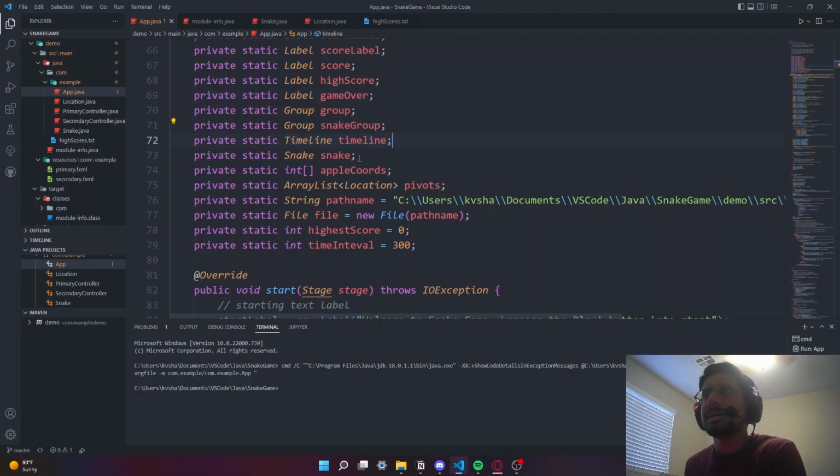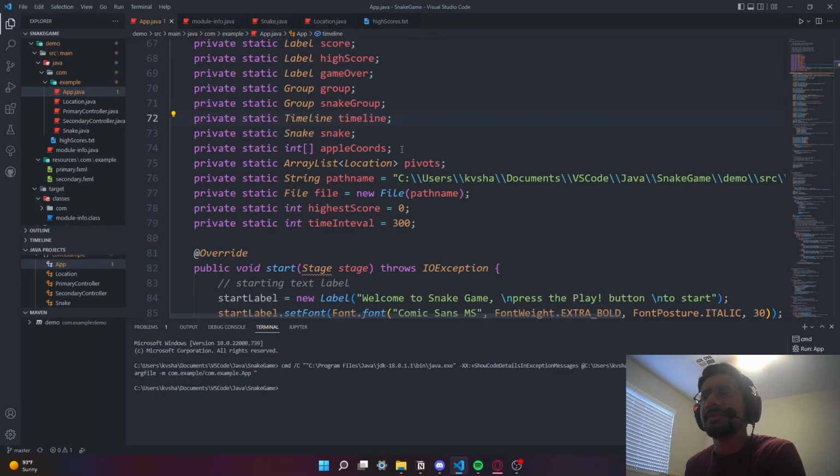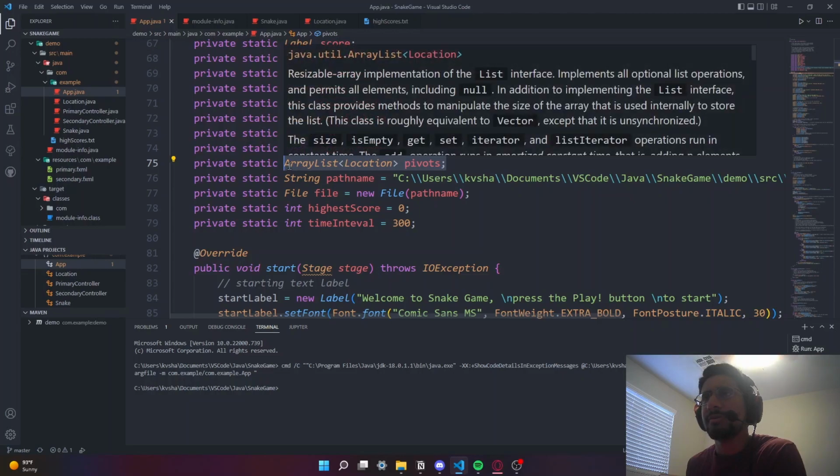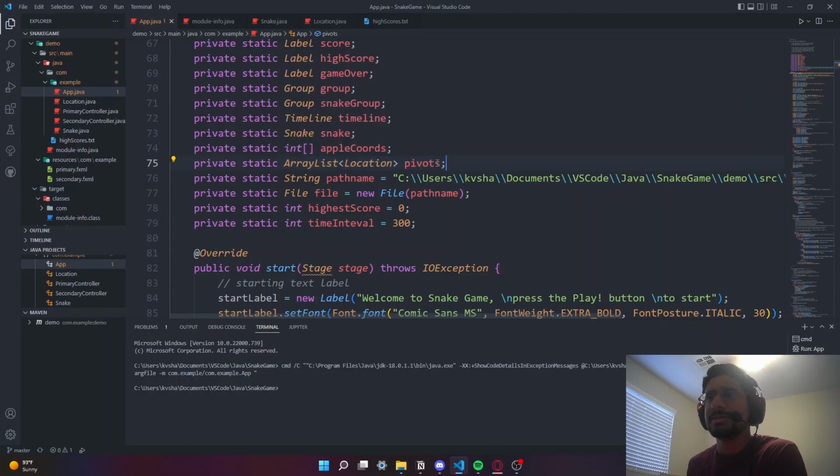Here we have a timeline, we have a snake object, we have an integer list, which will be of length 2 for storing the apple coordinates. And here we have an array list of pivot points for where the snake has to turn. So if the snake was going up at first and it turned this way, we want a pivot point here. So when all the other body parts of the snake go up, we want them to turn.